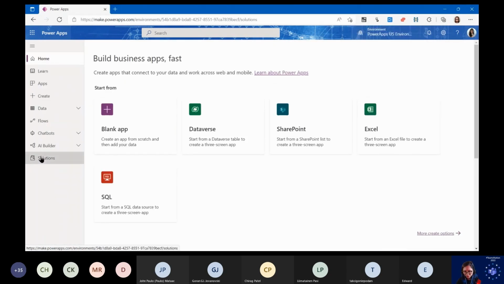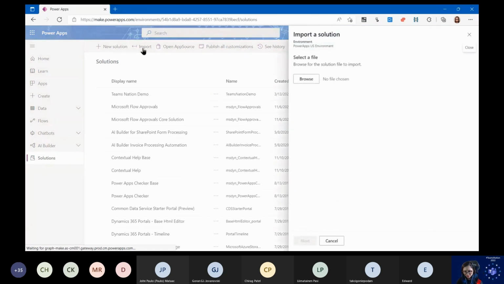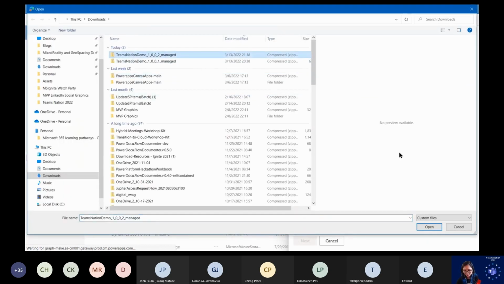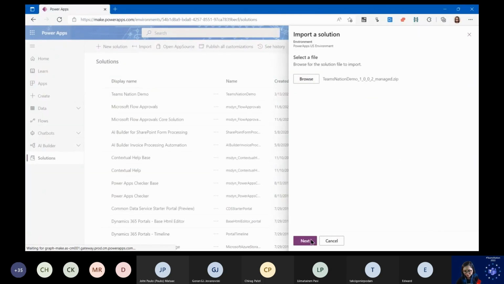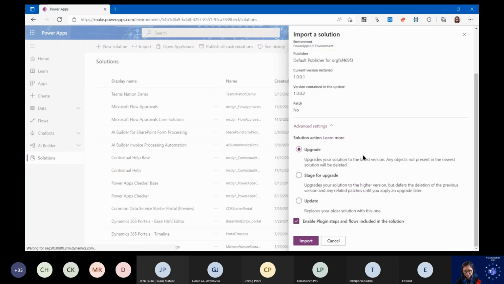So you just go back again to the solution, and then you just import that zip file. Under the advanced settings, these are the options: either upgrade, stage for upgrade, and update. For this one, I'm going to use the upgrade.